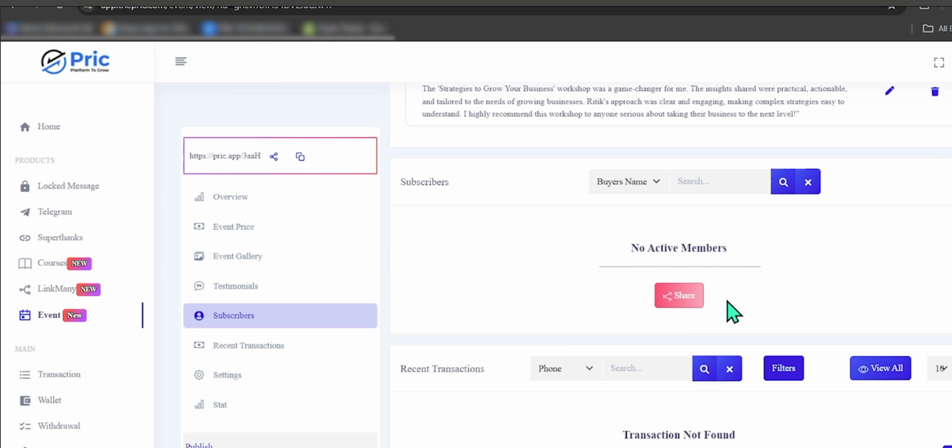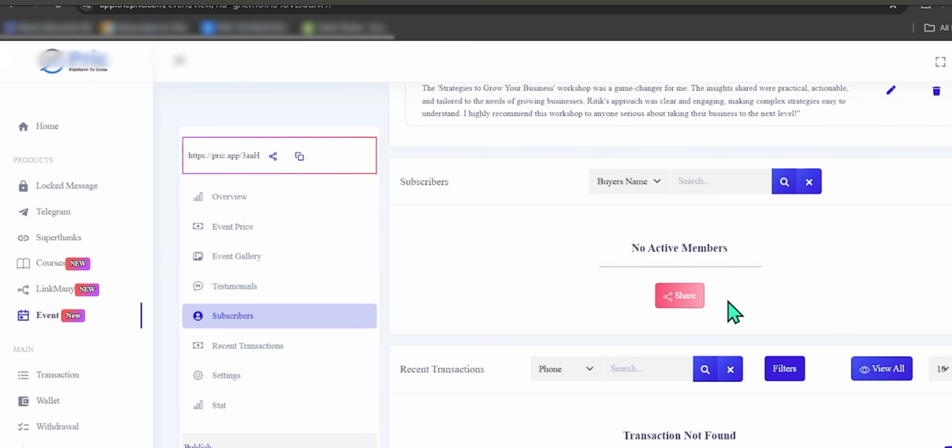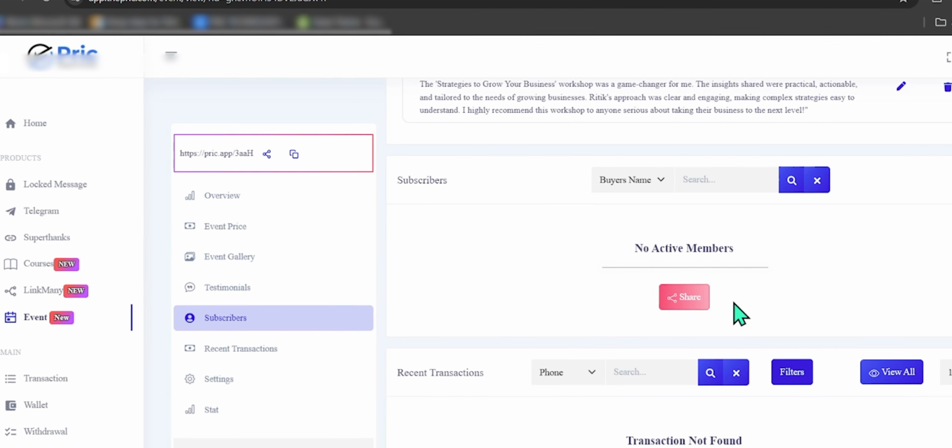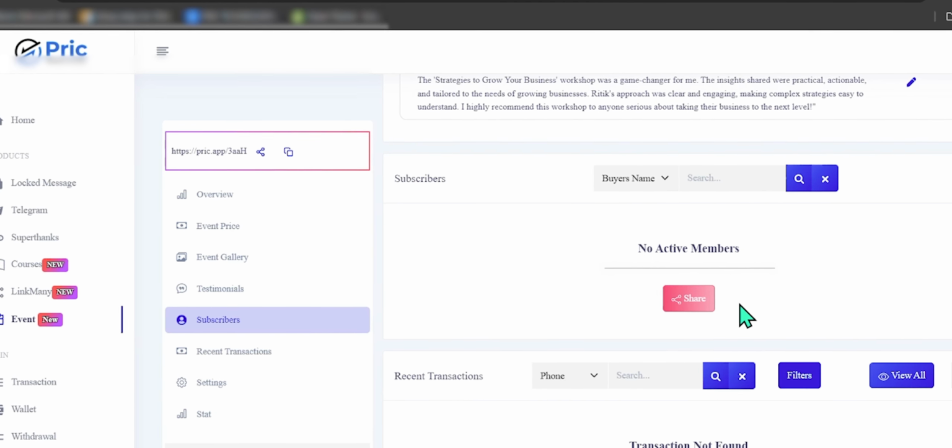Finally, there's the Subscribers tab, where you can view the details of everyone who registered for your event, including their contact information. The Transactions section shows the payment status for each attendee. If a payment is incomplete, you'll have the user's contact details to reach out and resolve any issues.